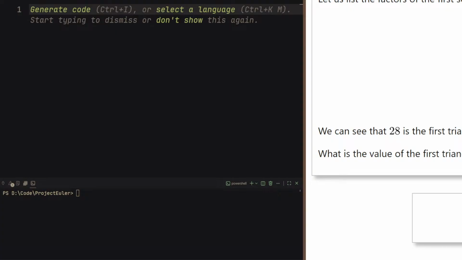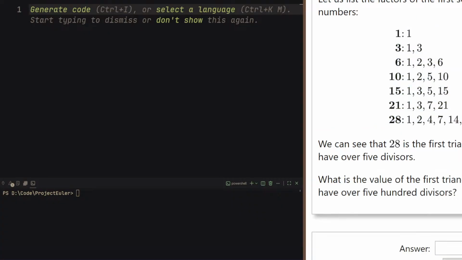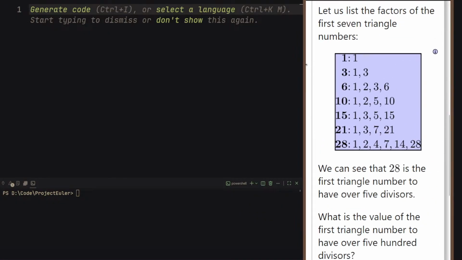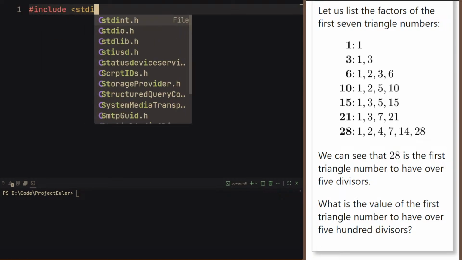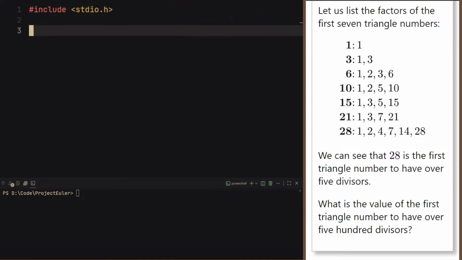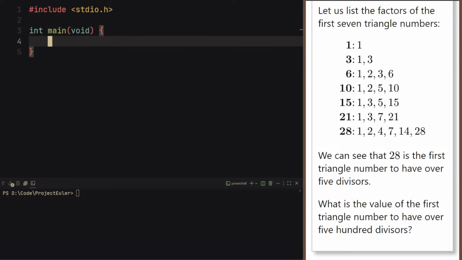Back to the code. Can I somehow resize this? Oh no. Okay, here we go. So we're going to include the standard library for input and output. Make a main function. Oh, I always make a mistake. Int main. And let's just print hello world to test this out.